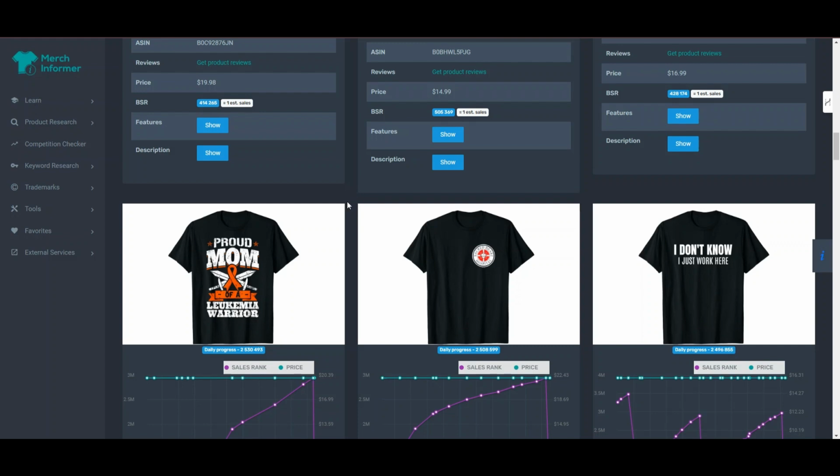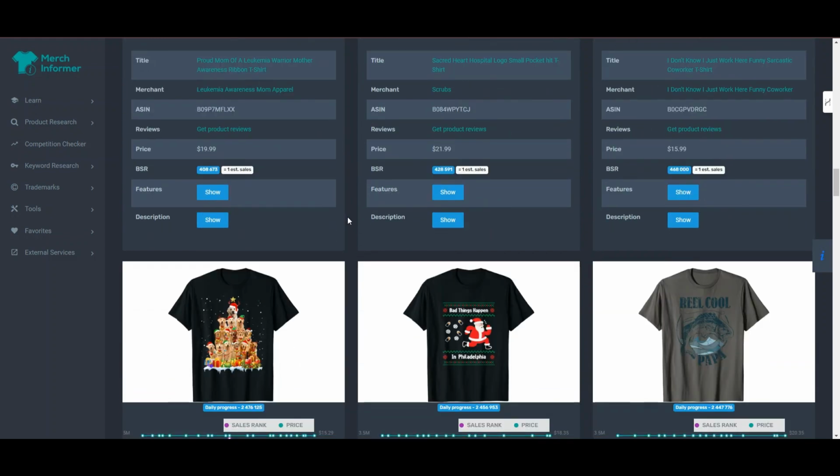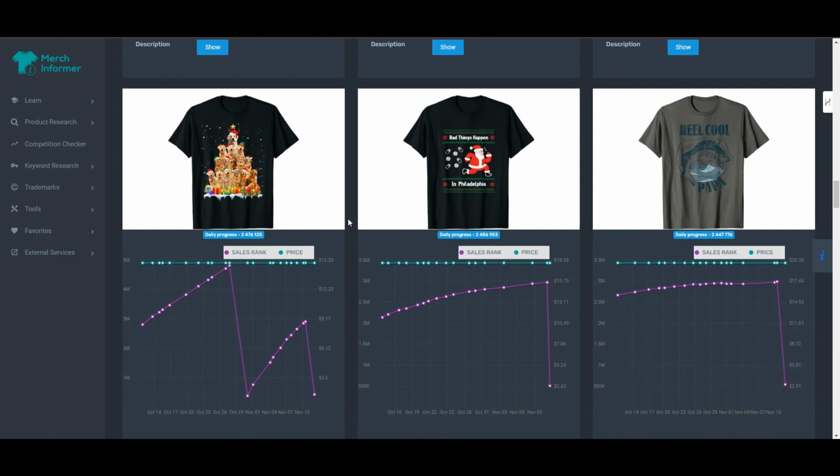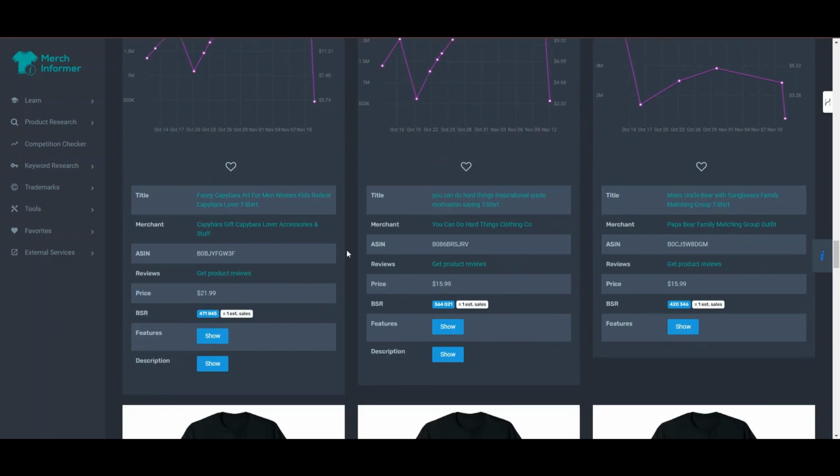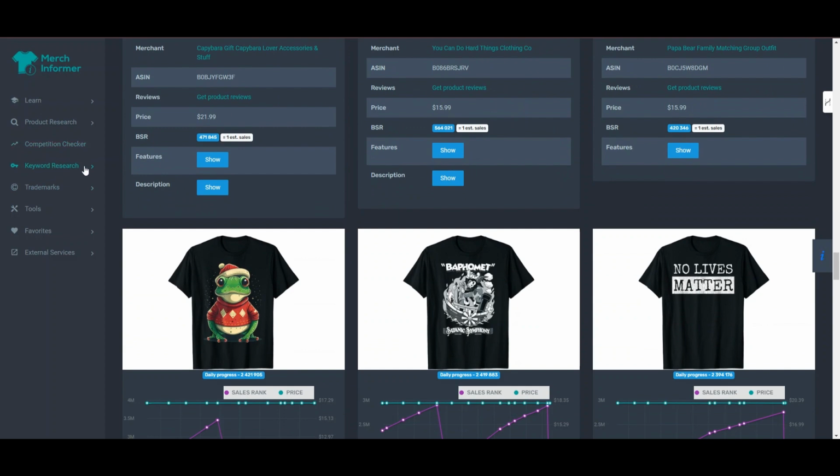They may not be bestsellers or anything like that, but they're designs that have recently sold on Merch by Amazon. So that's a good way to find designs as well.